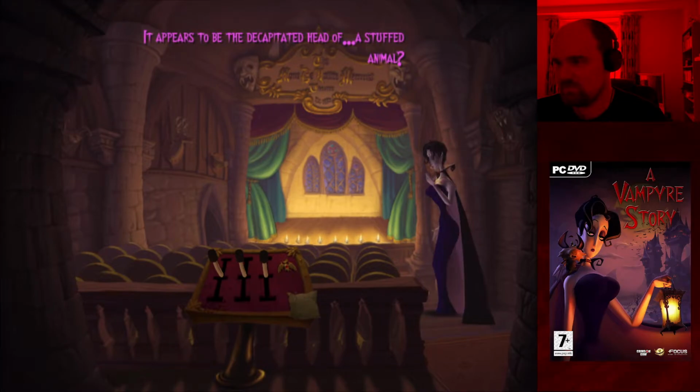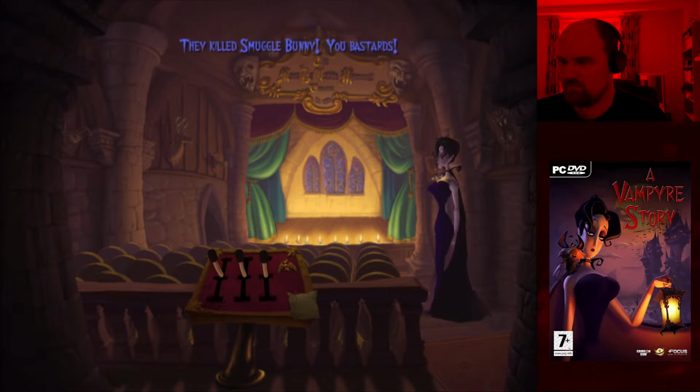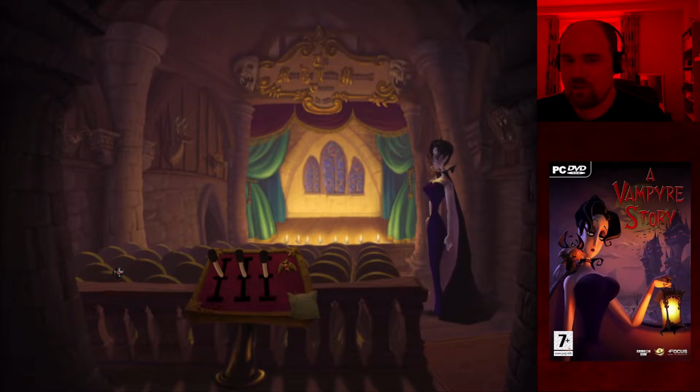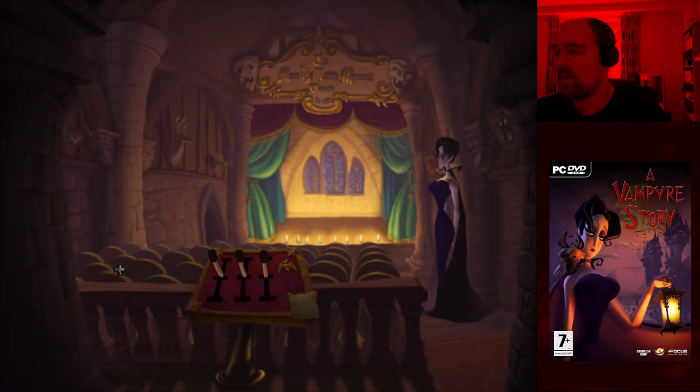It appears to be the decapitated head of a stuffed animal? They killed Smuggle Bunny! You bastards! Was that seriously a fucking South Park reference? Like, even in 2008, when this game came out, that would have been a dated reference. Like, holy shit.